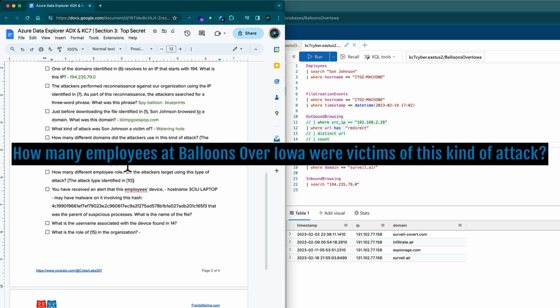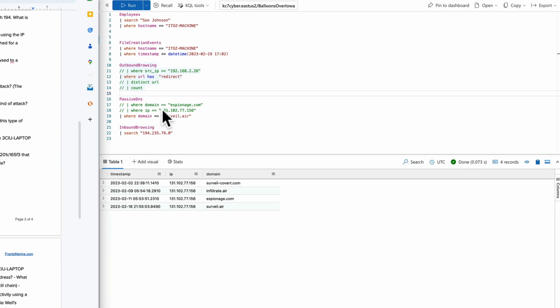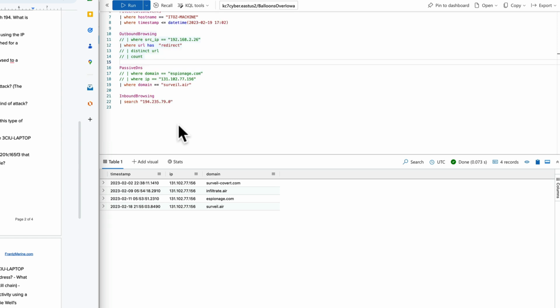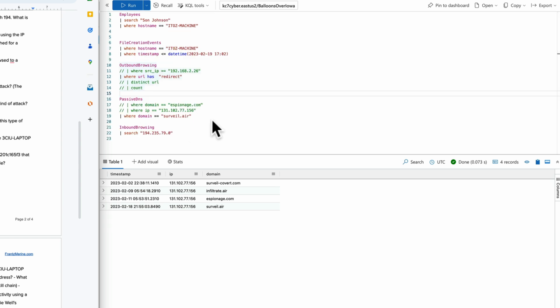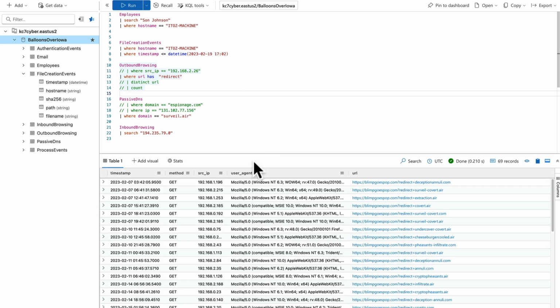So our next question is, how many employees at Balloons Over Iowa were victims of this type of attack, identified in 10, the watering hole attack? So this is the one where the domain equals espionage, and we also have the redirect message in there. So let's go ahead and build this out ourselves here. So we have this portion here. Let's just go ahead and run this. So we know this is commented out where URL has redirect. We go ahead and select this here.